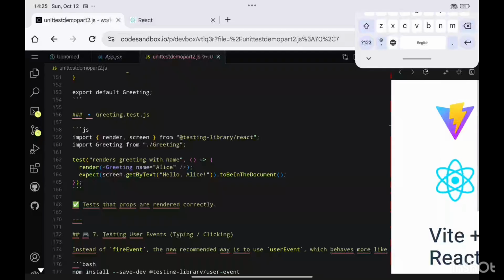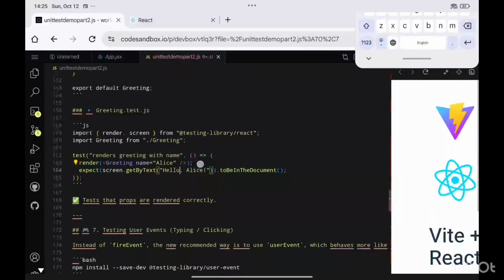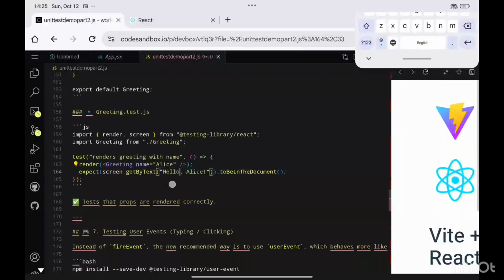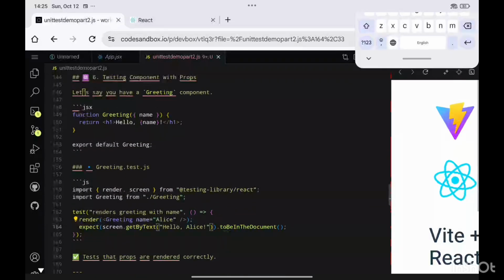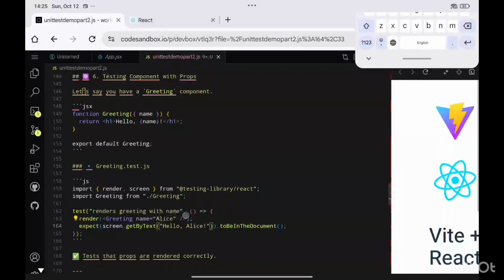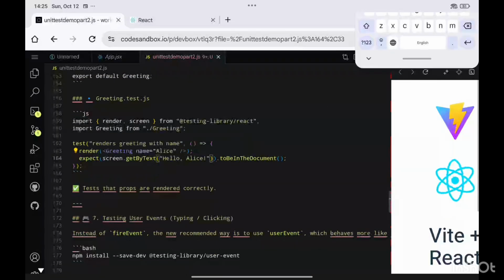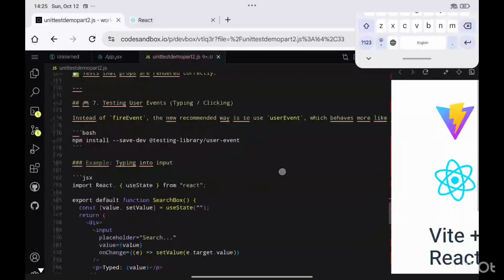We are calling render just to display this component virtually, not actually, in a virtual DOM. And in Greeting we are passing the name as Alice. So when we pass Alice, screen.getByText hello Alice. Why hello? Hello is already there, and the name we have passed here is Alice, so it should be hello Alice. So we now expect screen.getByText hello Alice to be in the document. This is how we are testing props.